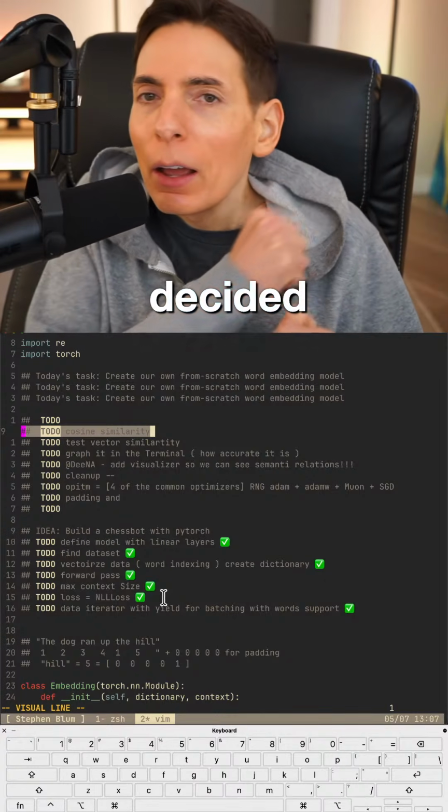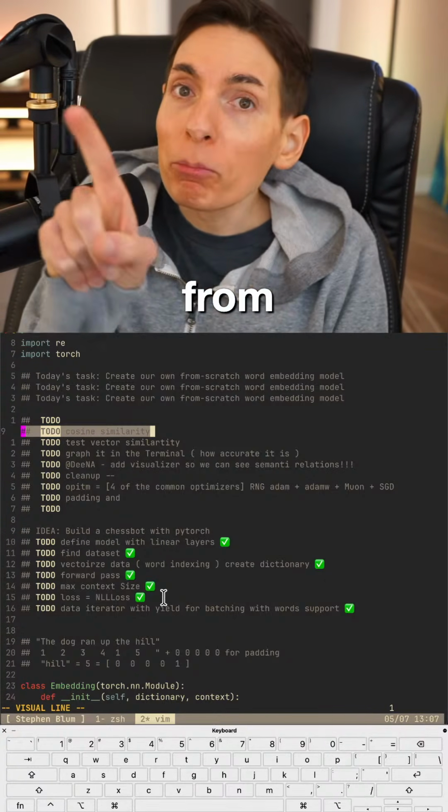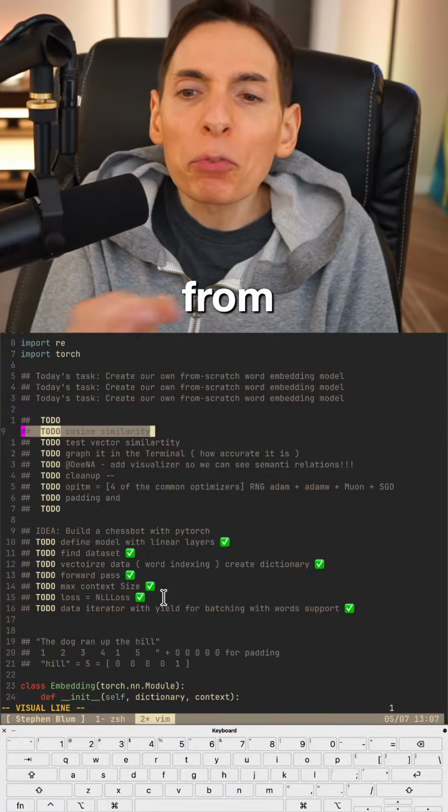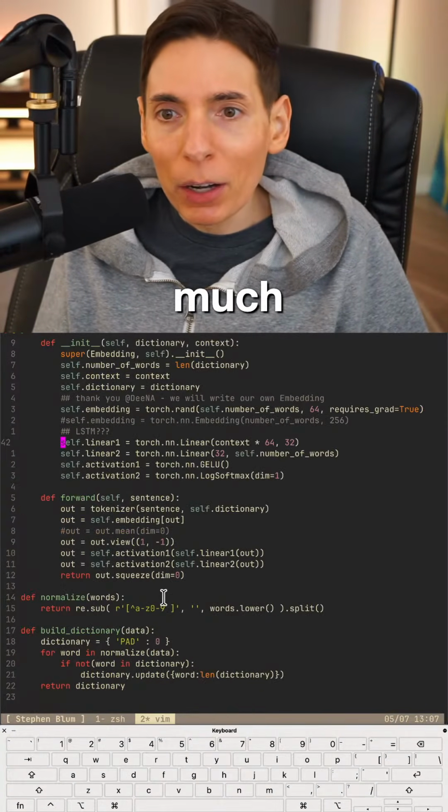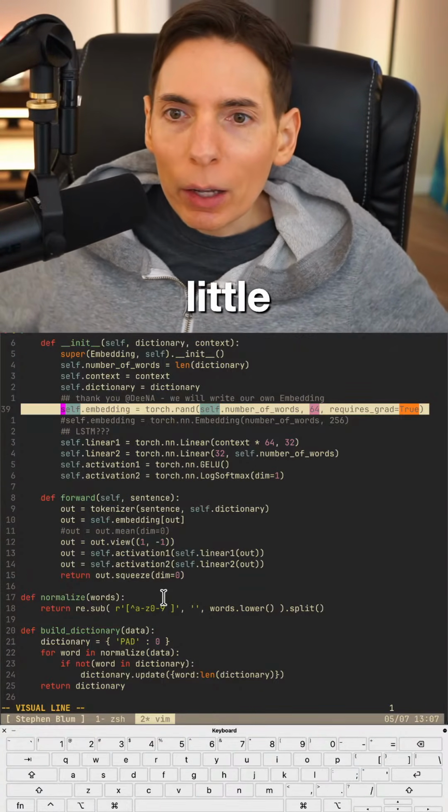I decided that I'm going to make my own from scratch using the PyTorch framework, of course, but very much from scratch. It's just one little embedding layer right there.